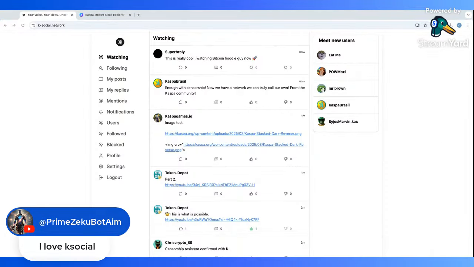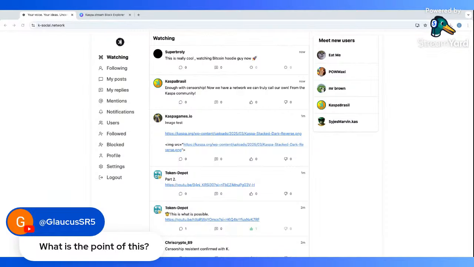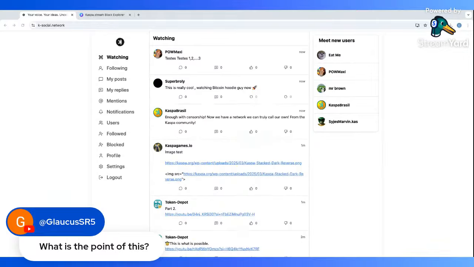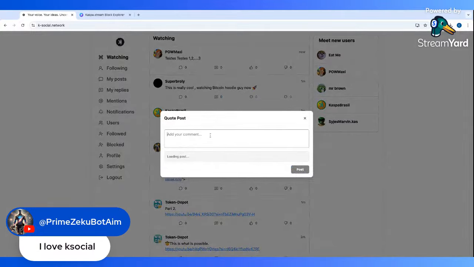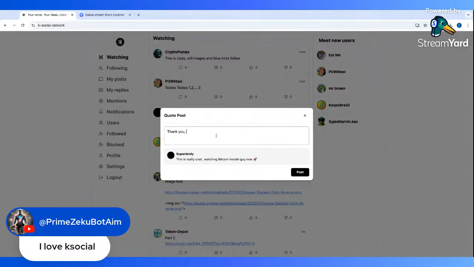Right here. If you don't understand how a proof of work decentralized social media platform can benefit people, then I don't know, maybe not everyone. Why would I use this? Because there's no central authority. Right now I'm using a front end, but you can have your own indexer and your own Caspa node, and no one can stop you. Right here.